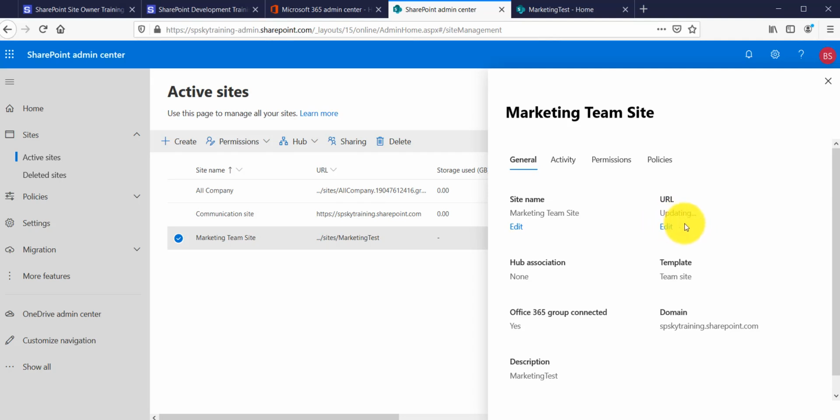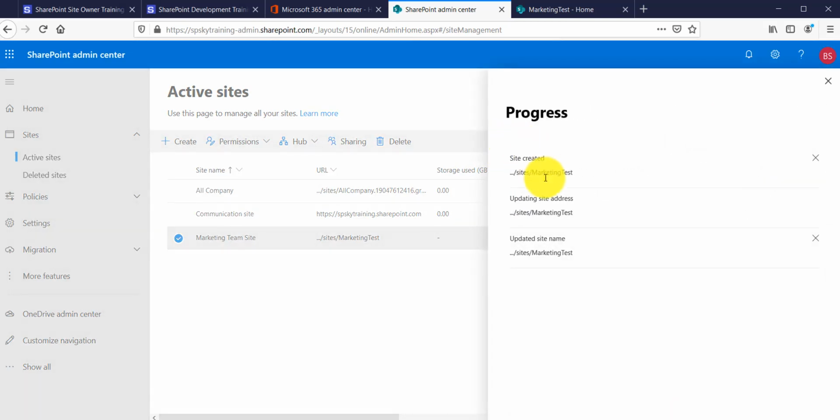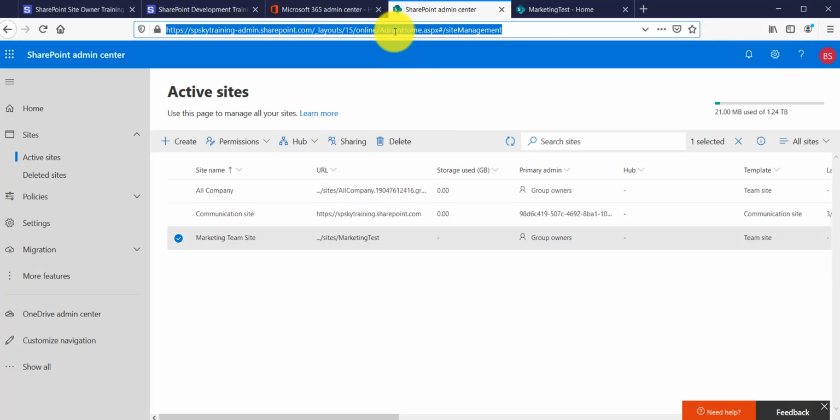Now what we will do here is, if you can see here, it is still saying updating. So I'll just close it. You can see here there's a progress going on here. If you actually click on this, you can see here updated site name, updating the site address. That means the site address update is still going on. So I will just pause the video. The moment it completes, then I'll come back.